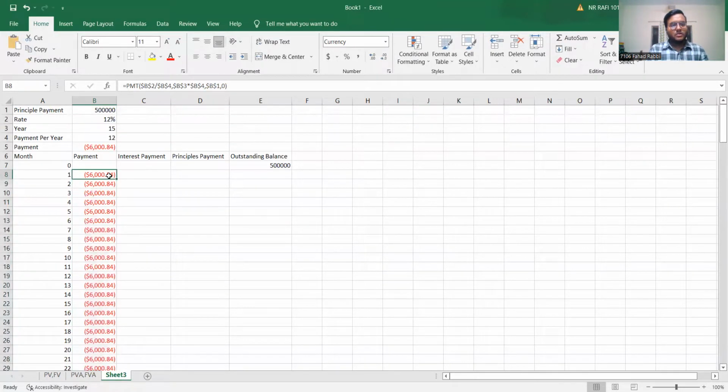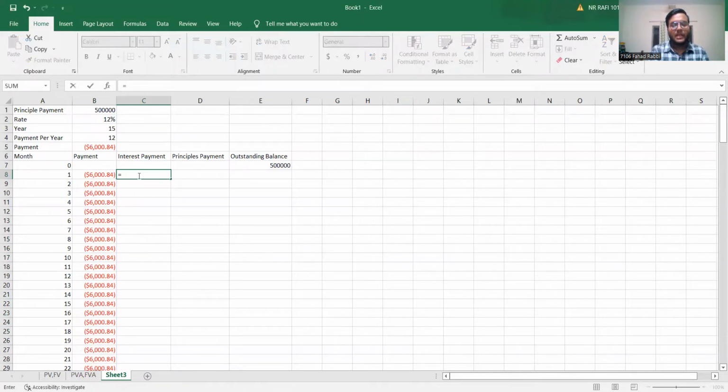The $6,000 is here, but I'll just simply autofill this and it will autofill all the way up to the 180 boxes. Now for the interest payment, first we put in the equal sign, then type IPMT, that means interest payment. To calculate the interest payment, we just have to follow the formula here, nothing else. The rate, as we know, is 12%, and it is going to be divided by the payment per year. Then PER means per month, so the per month is here 1, so we'll just select 1. That means the A8 box.